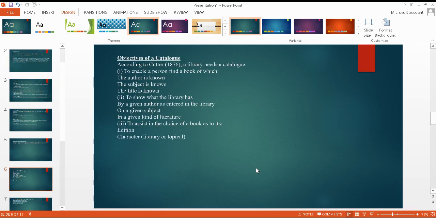Objectives of a catalog. According to Charles Cutter, in the year 1876, a library needs a catalog so as to enable a person to find a book of which the author is known, the subject is known, the title is known. Second, to show what the library has by a given author, on a given subject, in a given kind of literature. Third is to assist in the choice of a book as to its edition, character, literary, or topical.